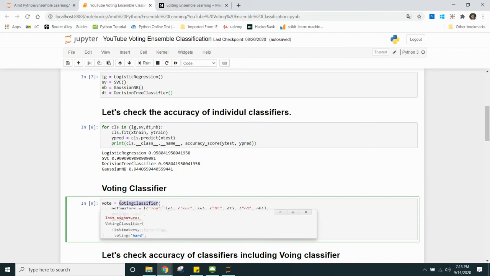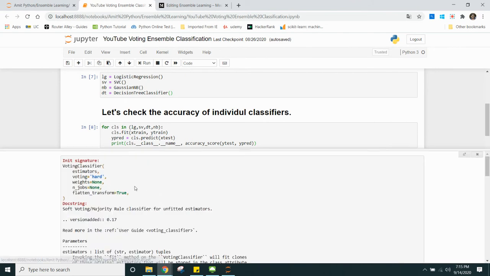Now I'll use the voting classifier. Select it and press Shift and Tab. You can see estimators and voting, hard, right? By default, it is hard. Even if you do not mention it, it will be hard. If you want voting to be soft, you need to mention soft.